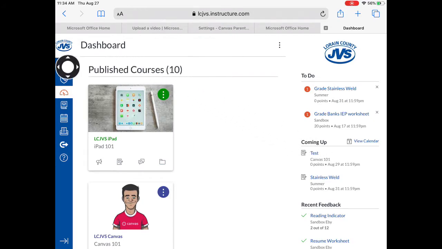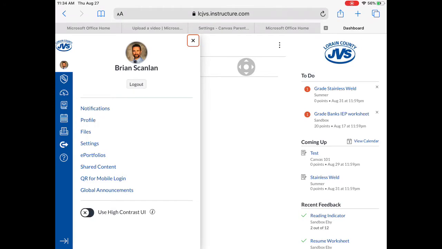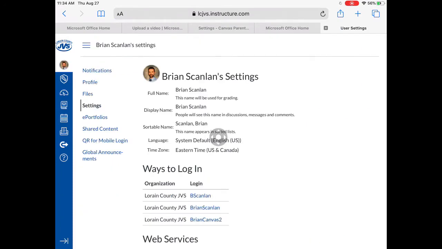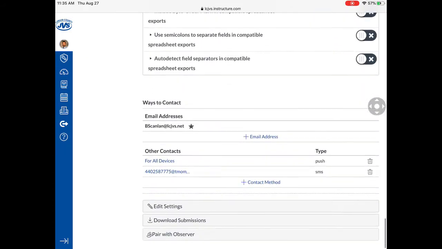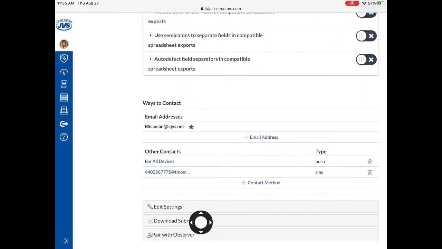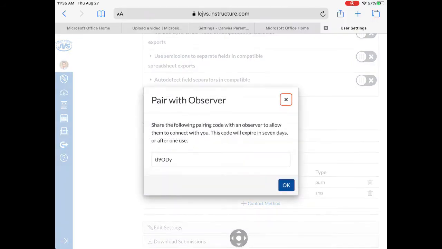So we're going to go up to the picture. Now if they haven't put a profile picture, then it's just a blank circle. But that's where the settings menu is. And they're going to go ahead and go in there and go down to settings. Now if you're on a computer, you're going to see some buttons over here. If you're on an iPad, they're down at the bottom. Regardless of where they are on the screen, you're looking for Pair with Observer inside your student's account.